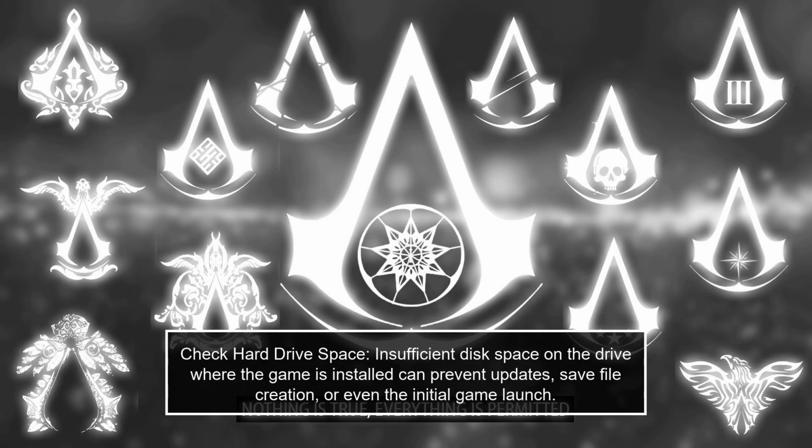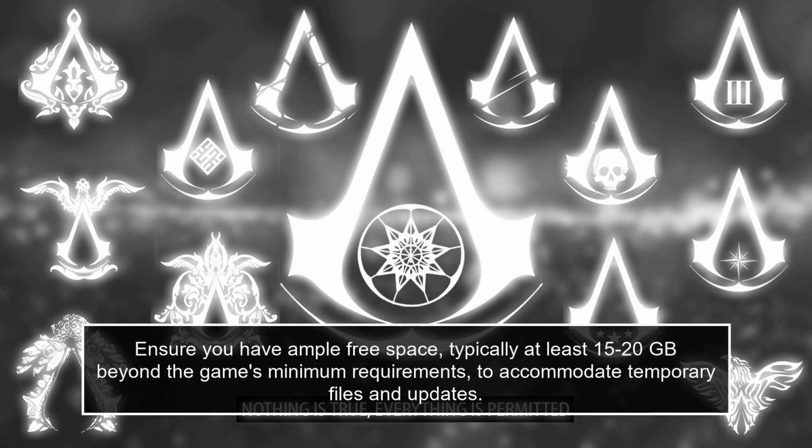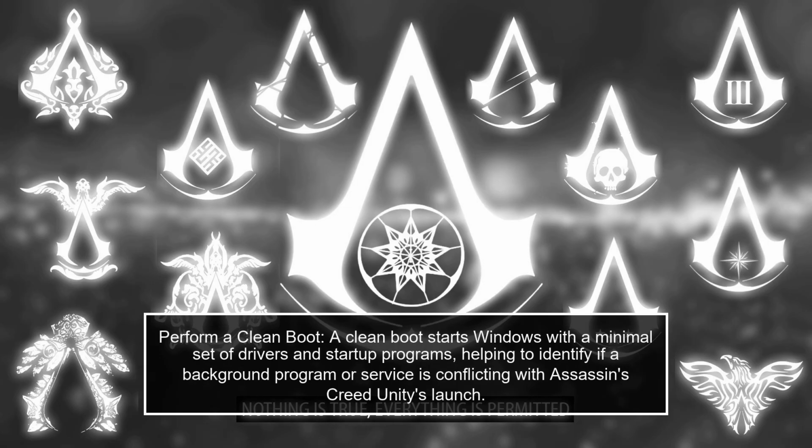Check hard drive space. Insufficient disk space on the drive where the game is installed can prevent updates, save file creation, or even the initial game launch. Ensure you have ample free space, typically at least 15-20 GB beyond the game's minimum requirements, to accommodate temporary files and updates.